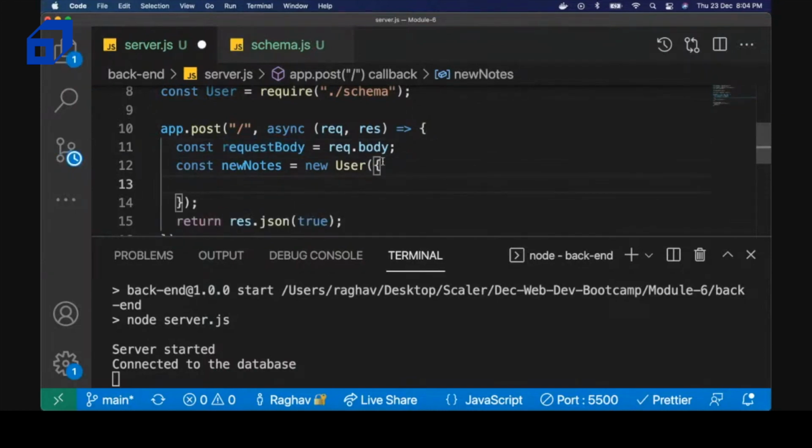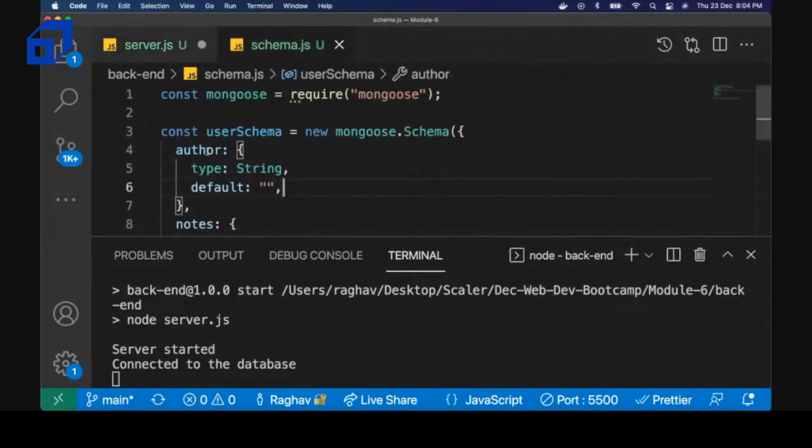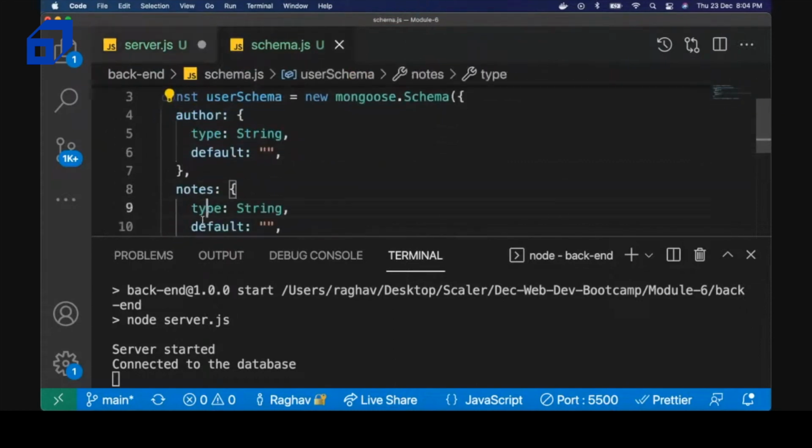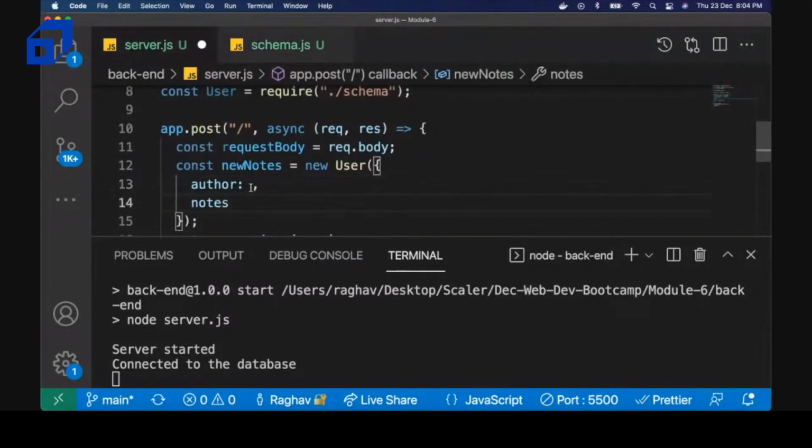So basically it's a request body, and the request body contains two parameters, that is author and notes. The user database contains two types of schema, that is simply the author as well as notes. So what I will be doing is declaring this author and notes from here. It represents the key that it contains, and the value comes from this request body.